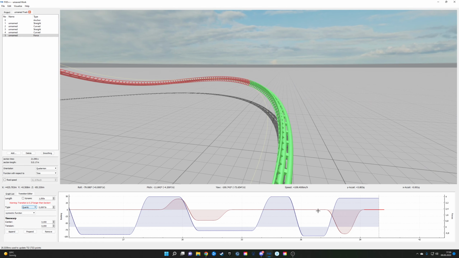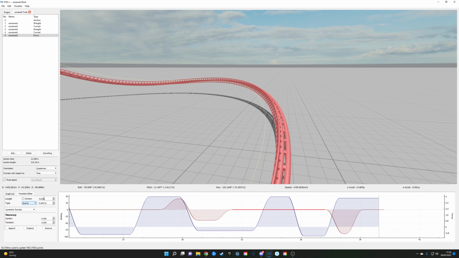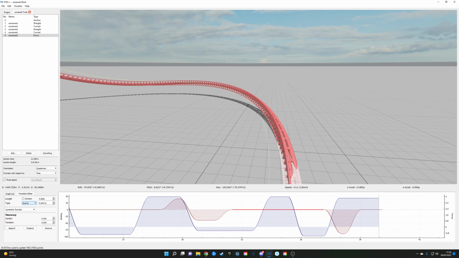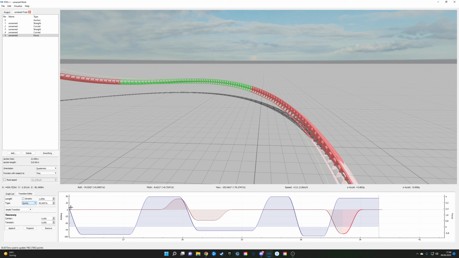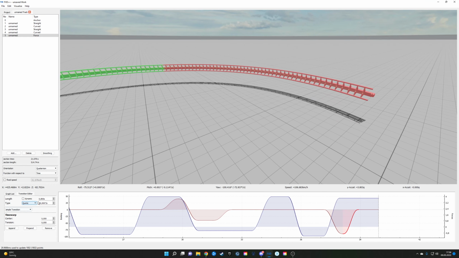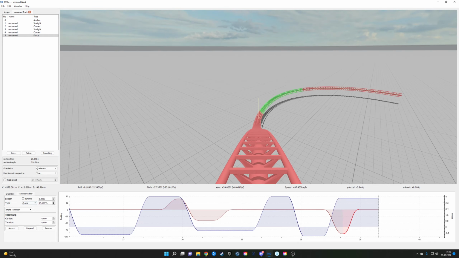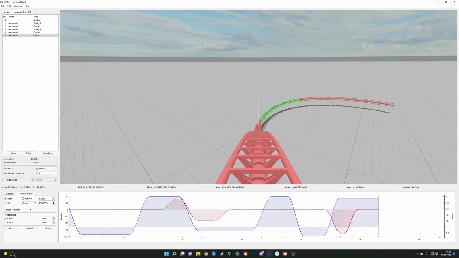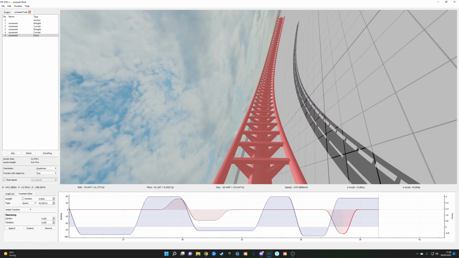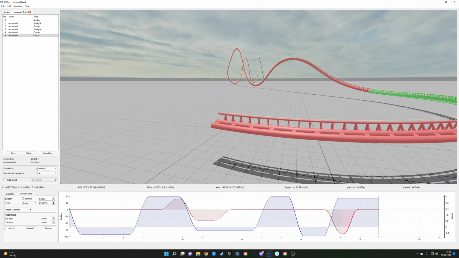And now you can fiddle around a little bit and tune it to your liking. You can shorten this. And now let's take a look, from this airtime hill and this sharp turn. Perfect.